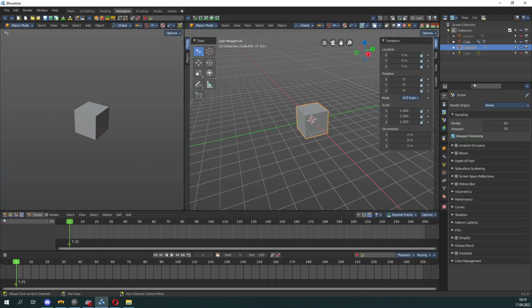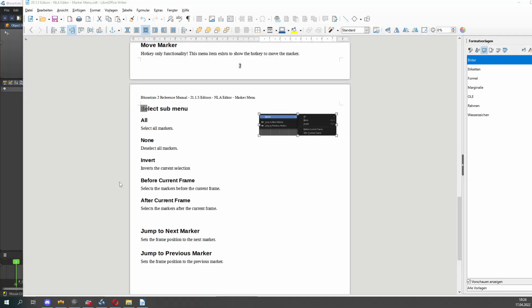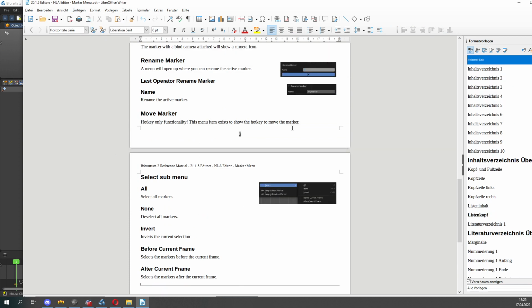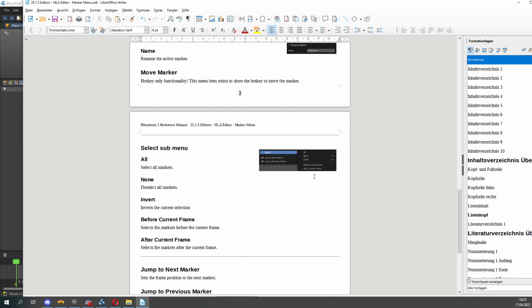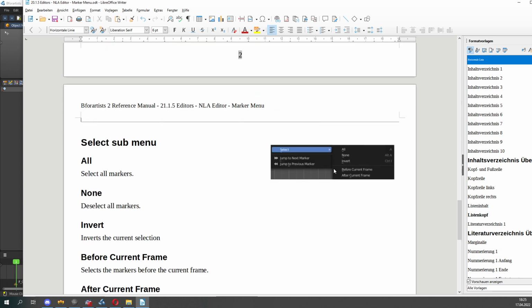Also here we are in the NLA editor. That is the marker menu. So let's go to the manual, NLA editor, marker menu, and this is the file to edit. Here we go. Here we have the new chapter here. Let's add a line before and after to make sure that this is one chapter. And this image here is currently without the icons. I will modify this icon once the task to add the icons is done.